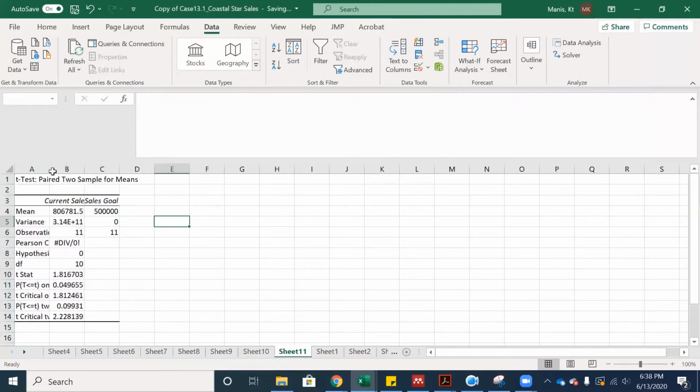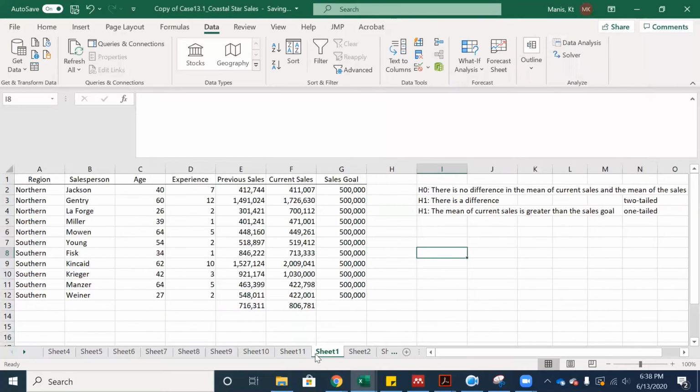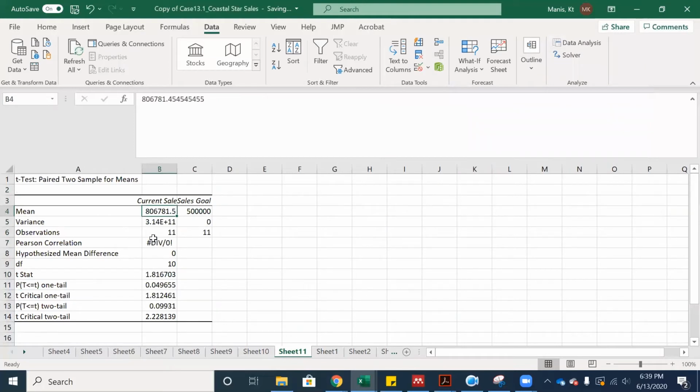We can see that the t-test output shows us the average that we've already computed, which matches the average we computed by hand. We can also see that our 11 observations match. Now looking at the t-statistic, because it's positive, we know it is on the positive side of the distribution instead of the negative side. If the t-statistic were negative and significant, we would say that the mean of current sales is significantly lower than the sales goal. However, here it is positive and significant, so we can say that the mean of current sales is larger than our sales goal.